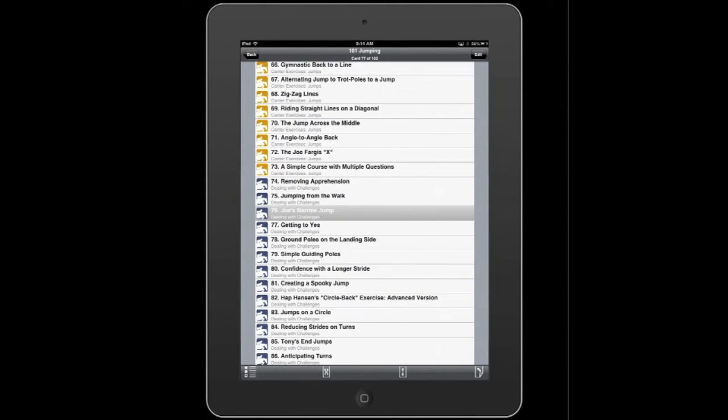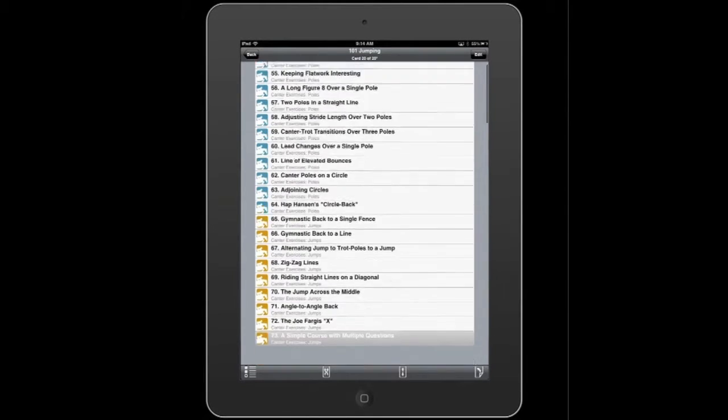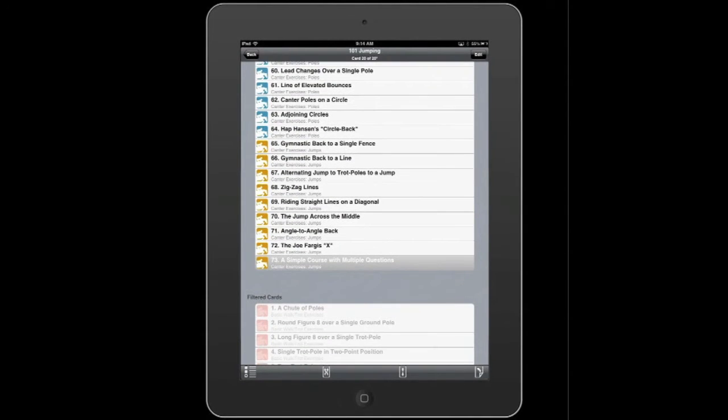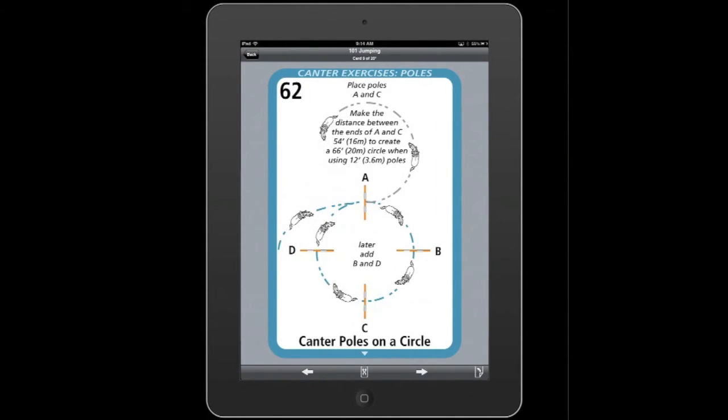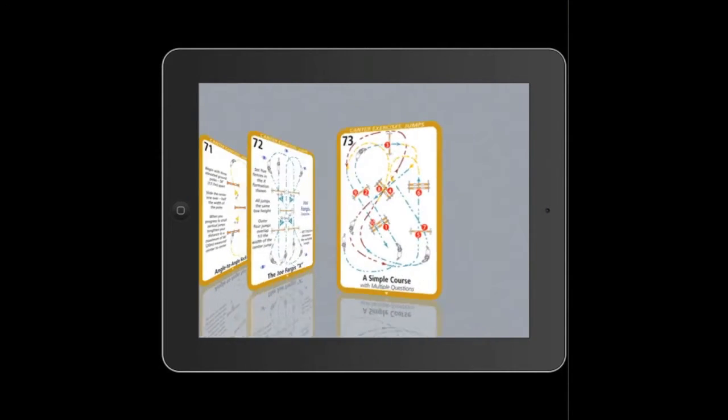Go back to the exercise list, touch the icon on the lower left, and you'll be presented with the categories of exercises. You can say that you only want to work on certain categories and turn the others off. So in this example, I'm only going to work on the canter exercises. And what I'll be presented with then are only that subset of the total exercises that are canter exercises.